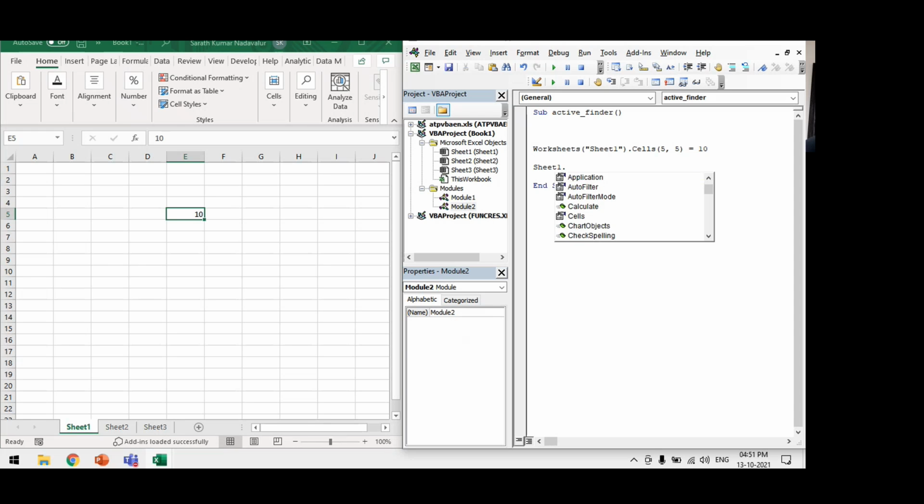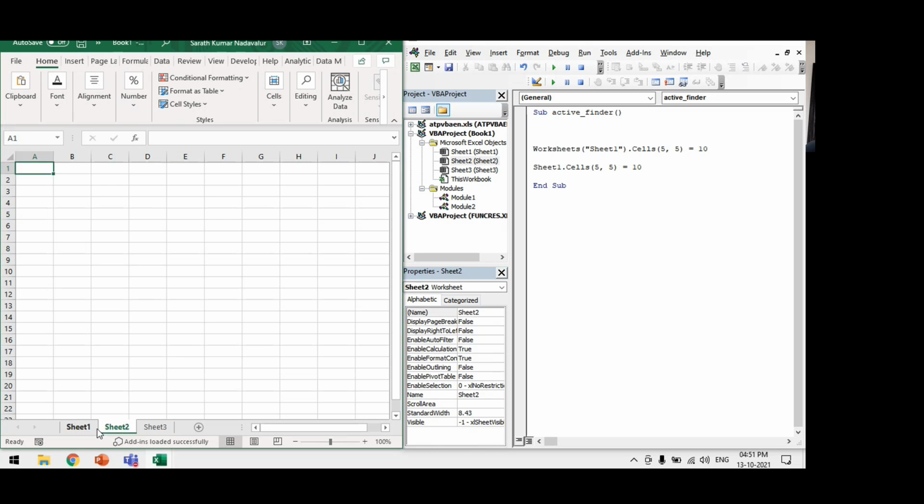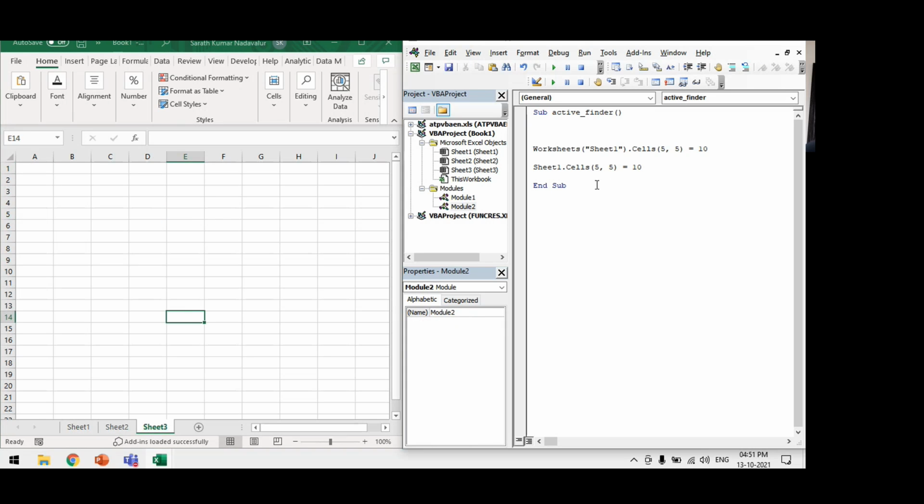So now what I will do, I'll just remove this. This is the same way of writing as Sheet1 dot Cells(5, 5) equal to 10. Both are the same. We have used this one so far, and we haven't used the other. The only difference is that here you can give the name of the workbook. Sheet1, Sheet2, Sheet3.